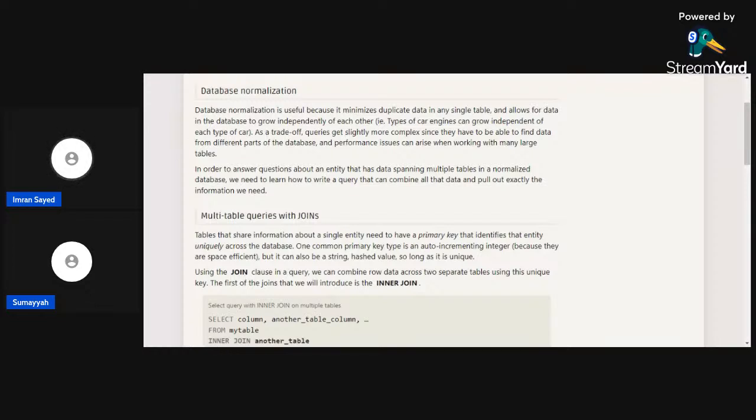As a trade-off, queries can get slightly more complex since they have to be able to find the data from different parts of the database, and performance issues can arise when working with many large tables. In order to answer a question about an entity that has data spanning multiple tables in normalized databases, we need to learn how to write a query that can combine all the data and pull out exactly the information we need. Multiple table queries with joins: tables that share information about a single entity need to have a primary key that identifies the entity uniquely across the database.